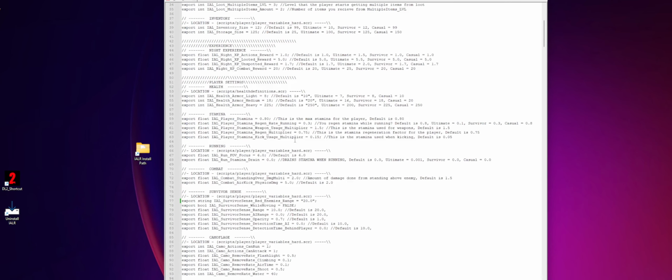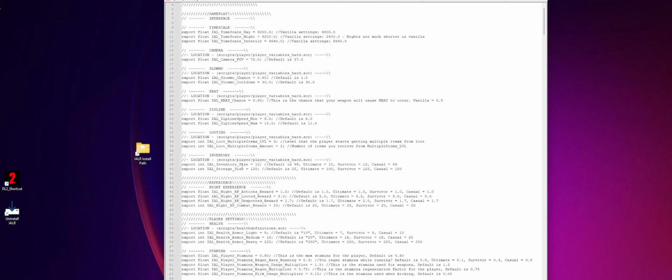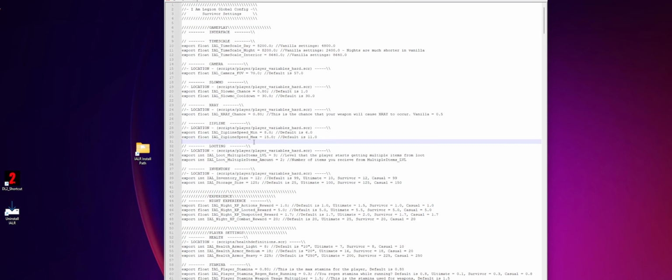So I believe that's most of the common ones that people have asked about. Some of these other ones in here, like inventory size and all that good stuff, feel free to modify as much as you like. And one of the other big ones is the camera FOV, which I can't remember if they've actually added that to the options. I think that's in the options now. But then also the time scale is also found here as well. So you can see here the vanilla settings alongside that.